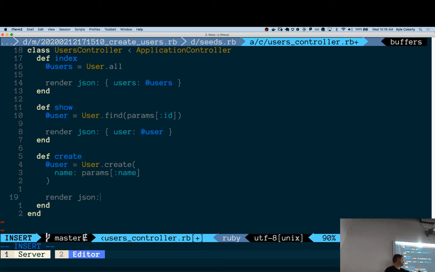Well, it knows the name. It came from the front end. What doesn't it have? The ID. That gets created there. So in case our front end wants to use that ID for something, we've got to send it back.